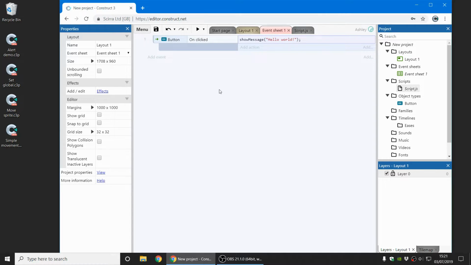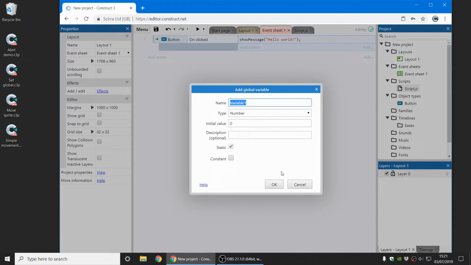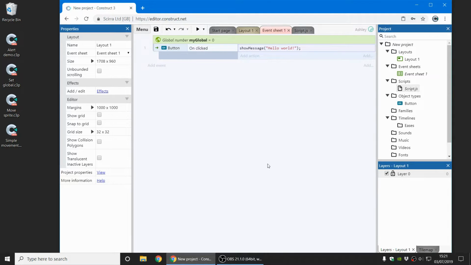Now, just to show you one of the many ways you can also integrate the event sheet with JavaScript, you can also access global variables. So here I'm going to add a global variable in the event sheet, which I'm going to call my global. It's worth remembering that the event sheet is kind of a different world to the JavaScript file. This is a global variable in the event sheet which isn't directly accessible in JavaScript. It's not the same thing as a JavaScript global variable, but you can still access it from script, which I'll show you now.